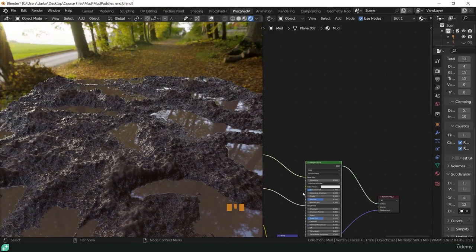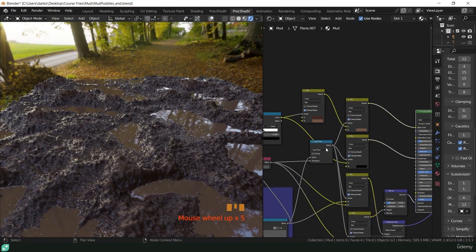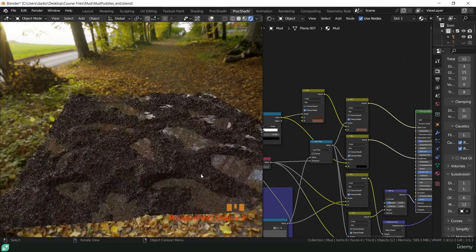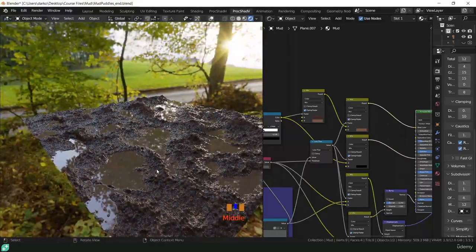Okay, so at this point our mud is looking really nice. In the next video we're going to add even more detail to this mud, do a couple of finishing touches to prepare us for creating a final node group.